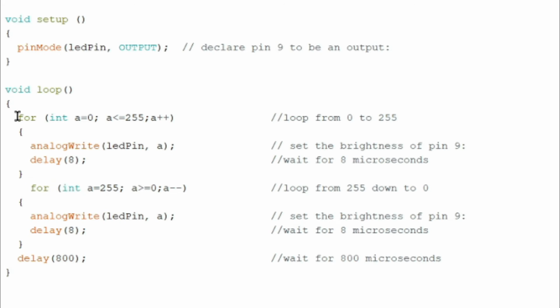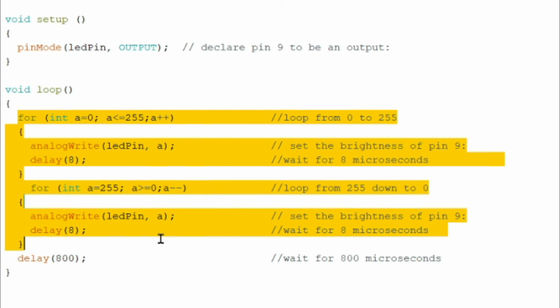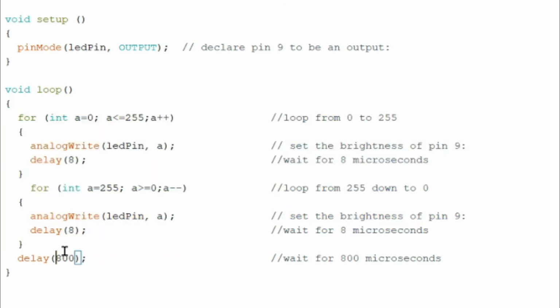After this for loop, we have another for loop, for int a is equal to 255. After the value 255 is met in our void loop, the syntax for this for loop is: a is greater than or equal to 0, a minus minus, so the value will decrement from 255 to 0. So analogWrite LED pin a, with a delay of 8 milliseconds. After this function is implemented, there is a delay before it runs again back to this program.